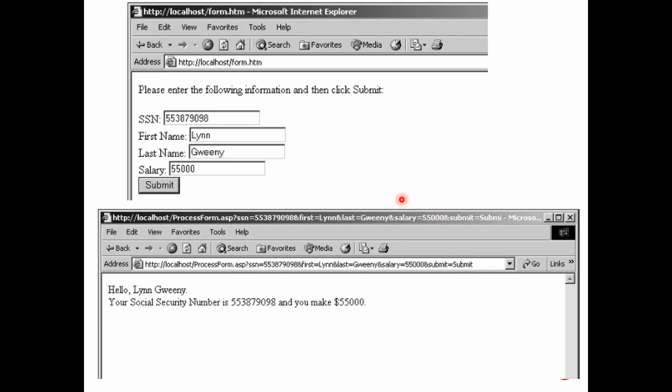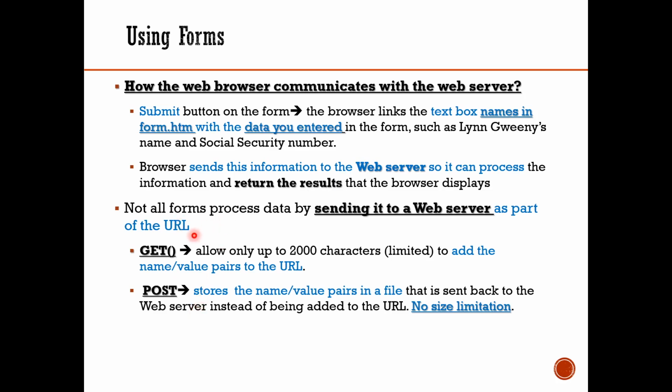As you can see here, the values have been sent to the URL. Whenever I click submit here, this information will be taken and carried over the URL in order to be displayed in this web page. This kind of style is called get. We have two functions actually to send the information: get and post.